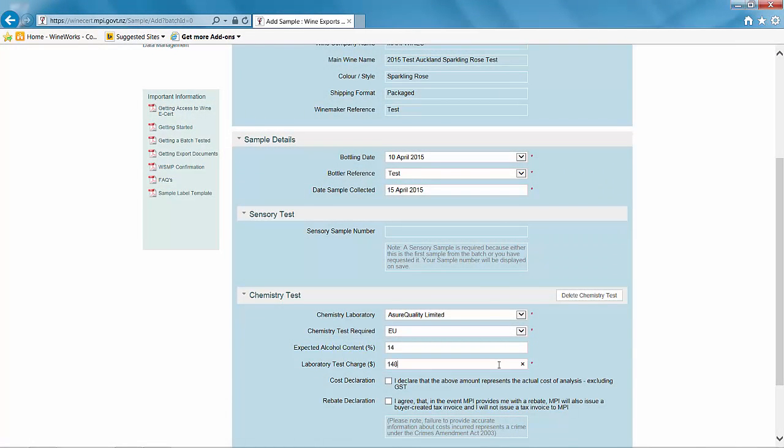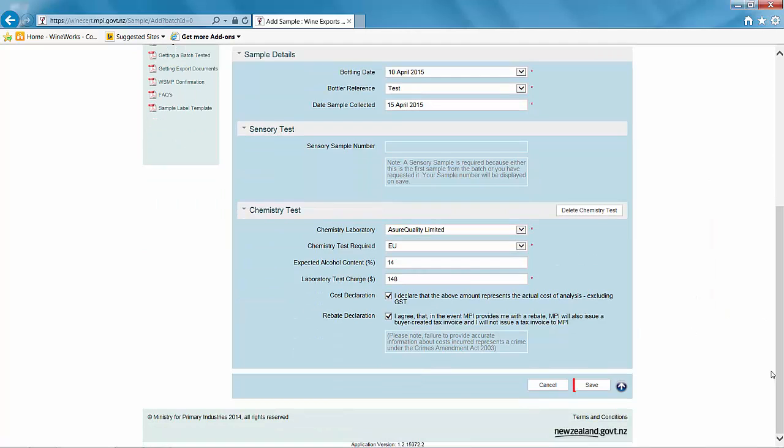You will then need to declare that the above amount is the accurate cost of analysis and agree that if MPI provides you with a rebate, they will also issue a buyer-created tax invoice and you will not issue a tax invoice to MPI. You can do this by ticking both of the checkboxes. Once complete, scroll back down to the bottom of your page and click Save. If you would like to delete the chemistry test from here, you can do so by clicking this button.